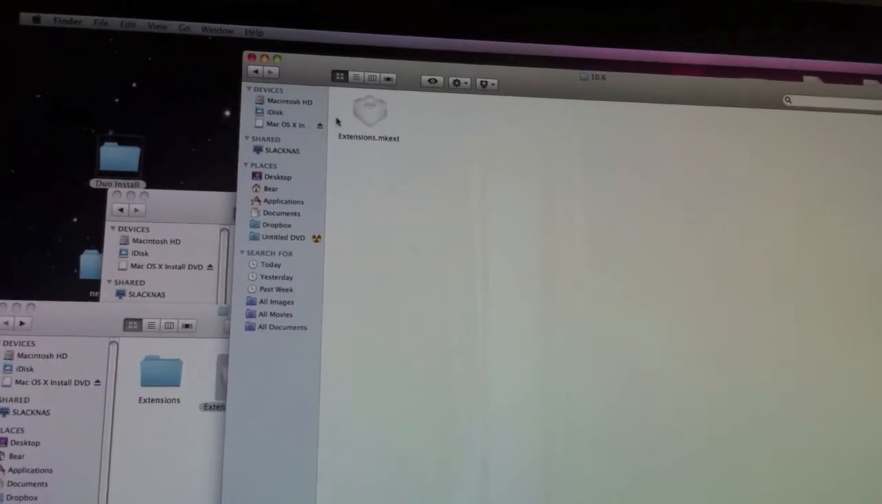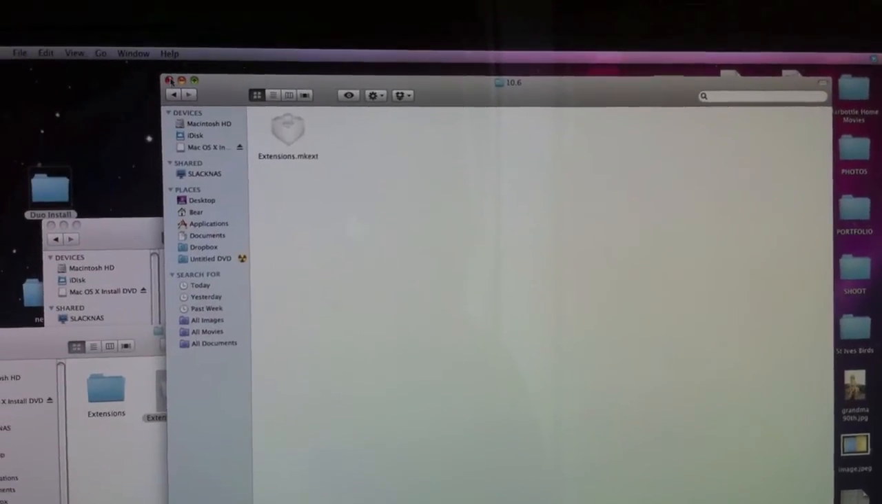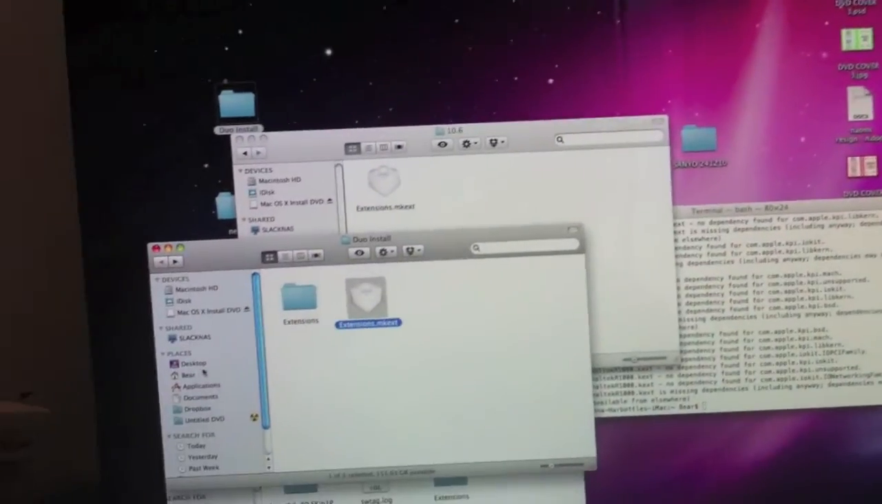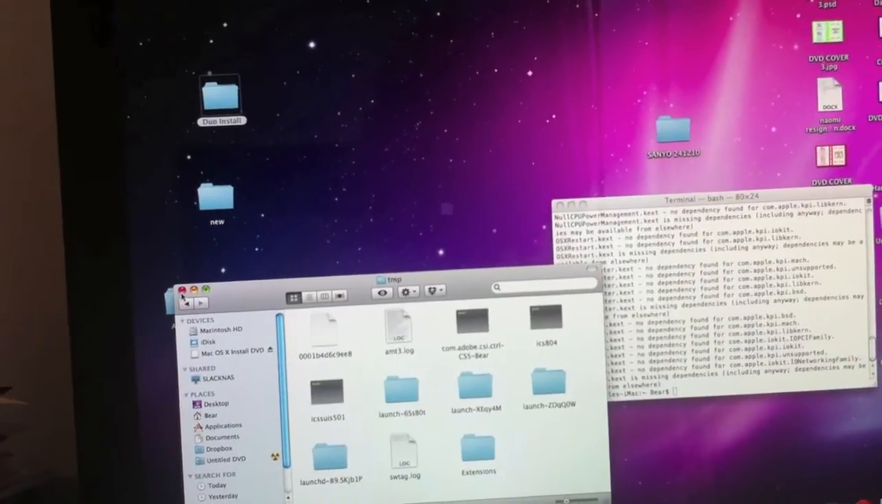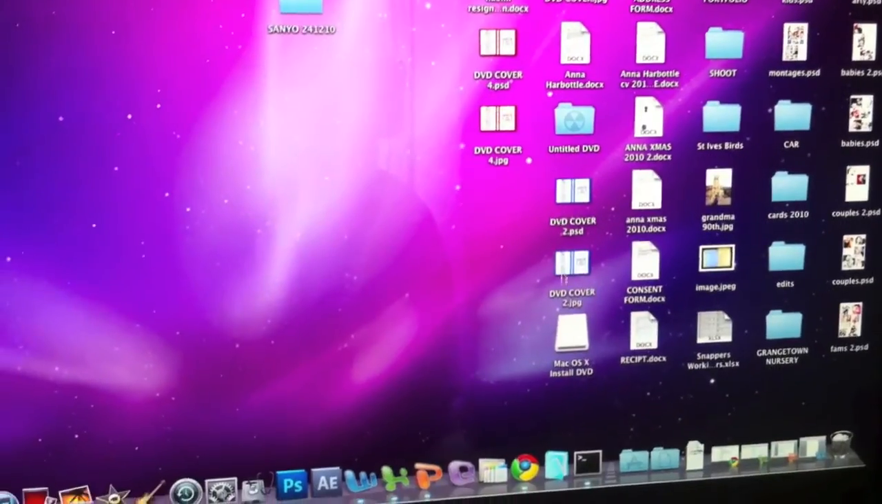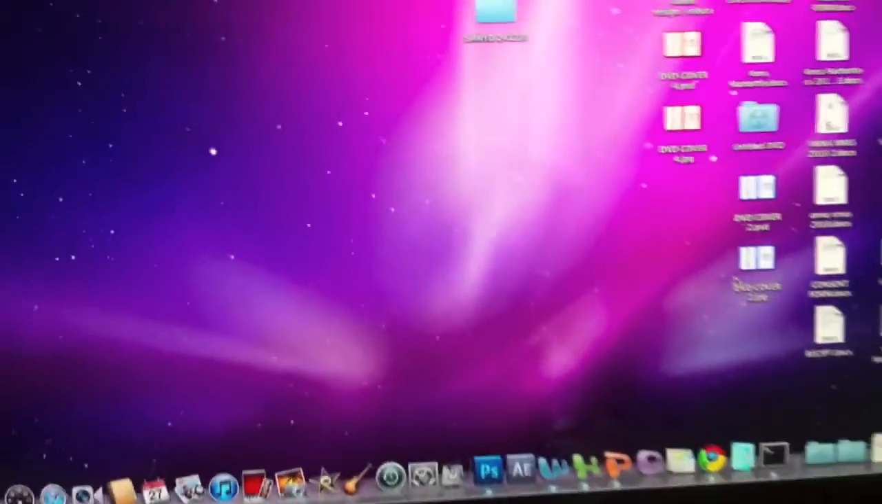Okay, so now I've got that on my install disk. I've got it on all locations I need it. And I'm going to unmount my disk, and grab it out. And I'm going to pop it into my Duo.